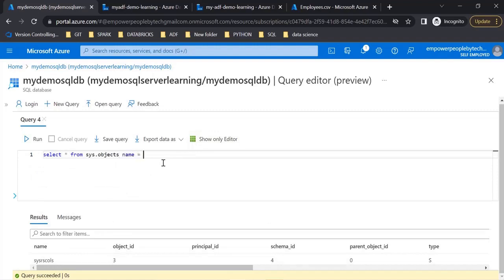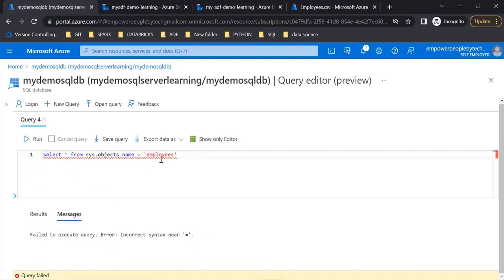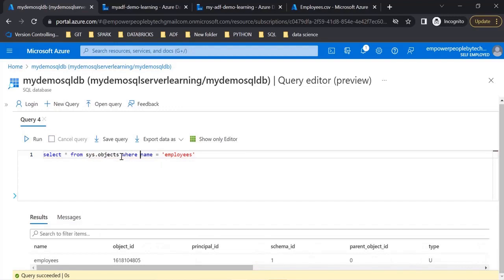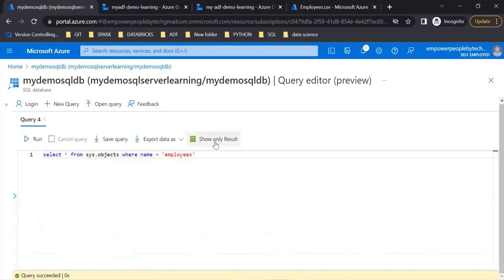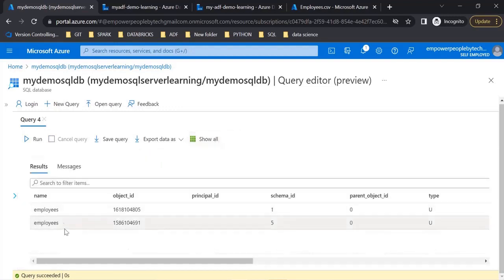Let's say where name is equal to employees. Run this. Show only editor, show only result. So there are two tables, and definitely there is a schema difference. The first one, with schema ID one, is the dbo that we are interested in.